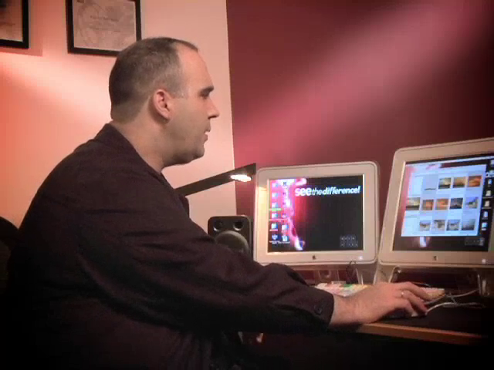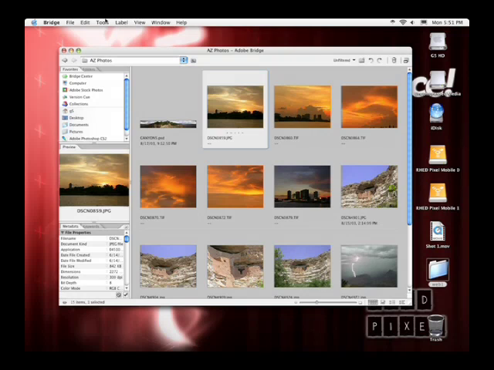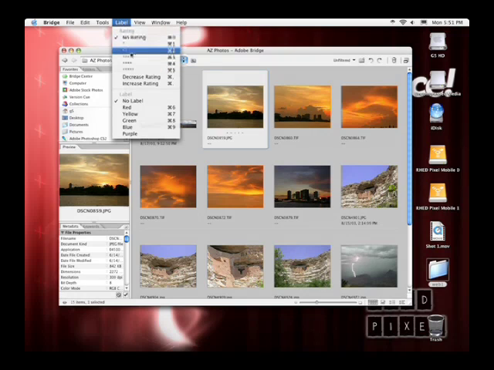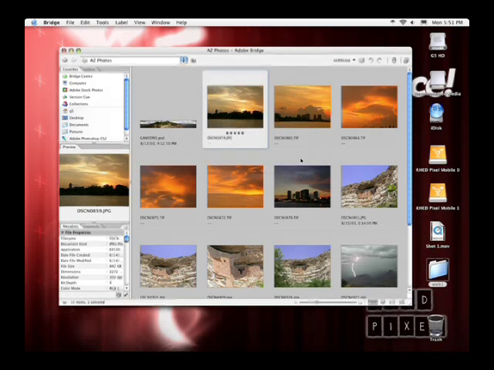Some of the other things you can do inside Bridge include rating photos. You can actually assign a star rating, so you can sit there with the client and review the images and flag the ones you like best. For example, I can go ahead and rate this image. Label 5 stars. Shortcut Command or Control 5. And it's actually going to go ahead and put a star rating on it.